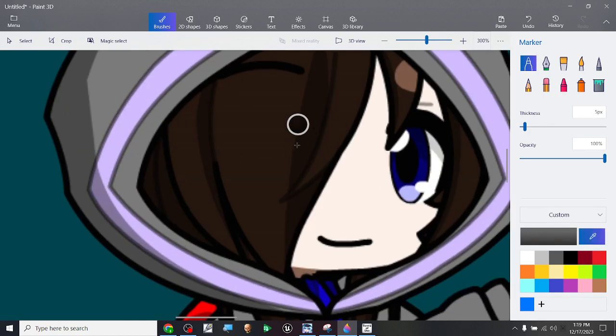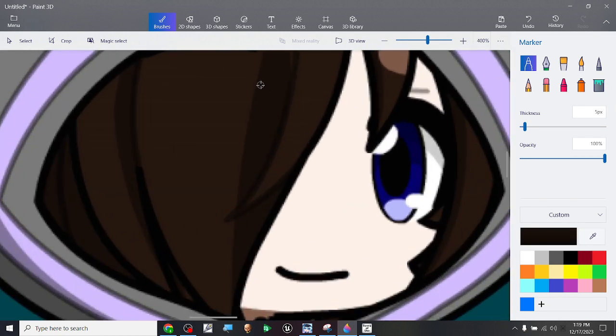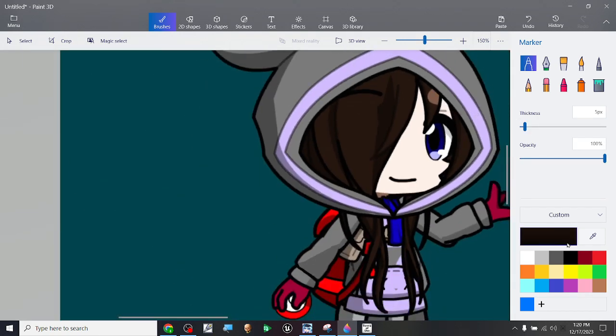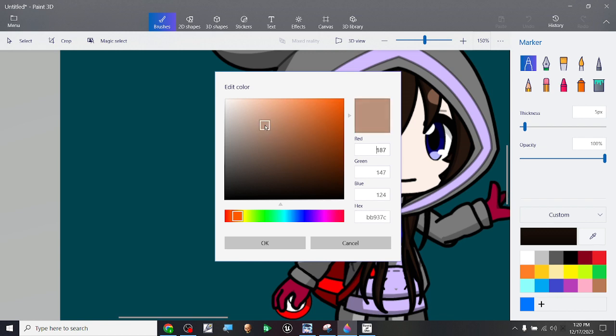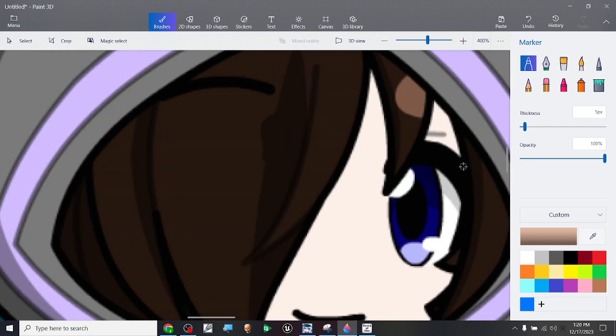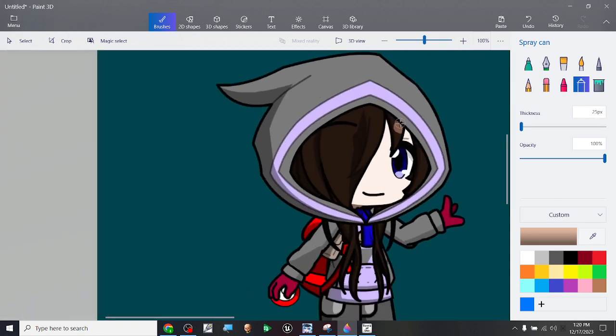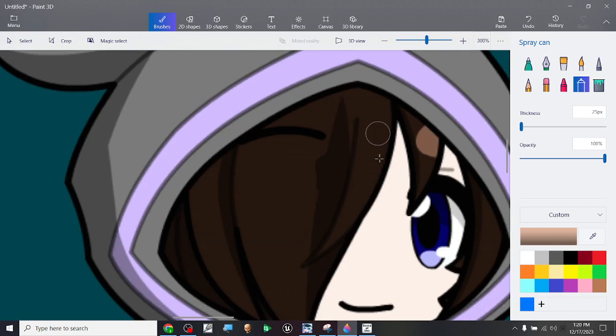Now let's get on to the hair. This is the same process, unless you want to add a lining to your hair. I want to use a lighter color of your hair. Go to our lighter color of your hair and use a spray paint. Make sure opacity is 100 and thickness 25. Alright, for any lighting that goes directly to the hair, it makes some nice effects on the hair.